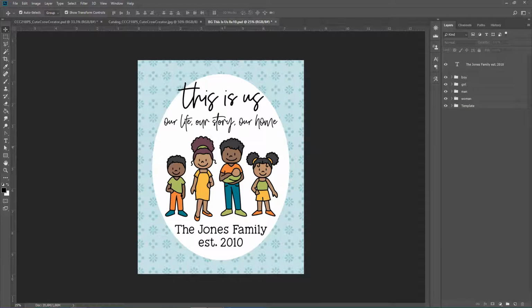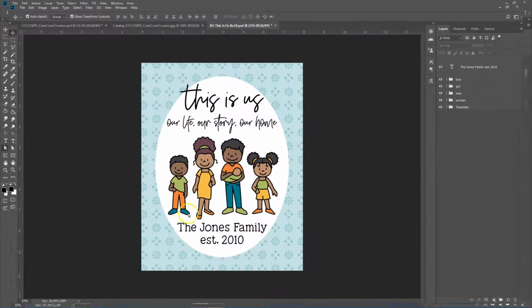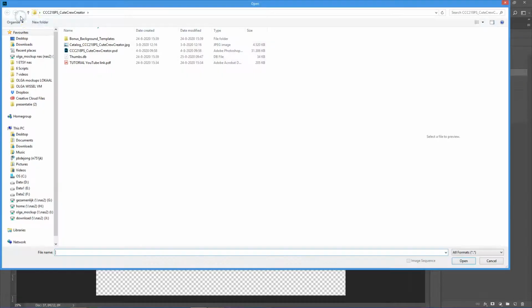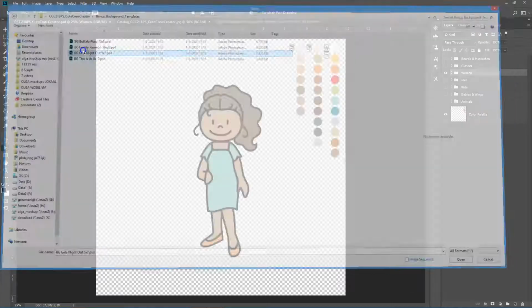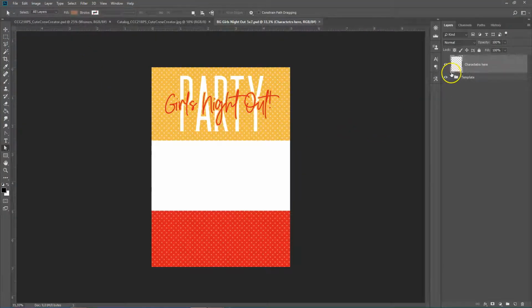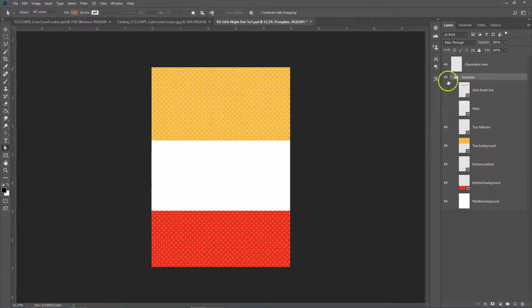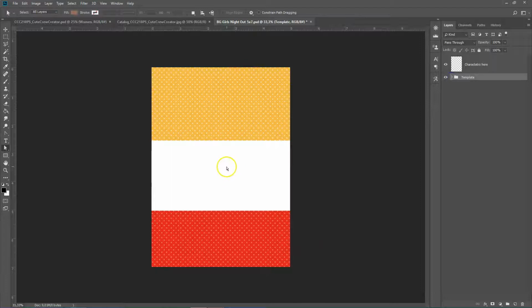And now we are going to have a look at some custom adjustments you can make. Let's have a look. Now I have a friend who just got a new rescue dog, and I want to send her a cute greeting card. For that I'm going to use the Girls Night Out template. It's 5 by 7 inches. I don't need the text, so I will hide that. So this is the setup.